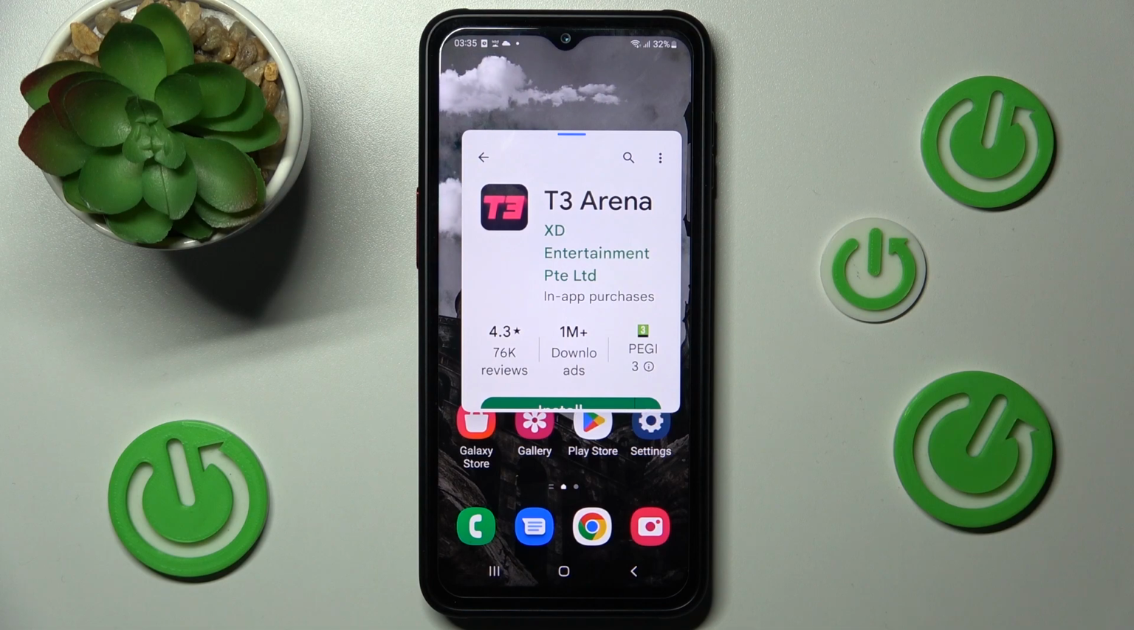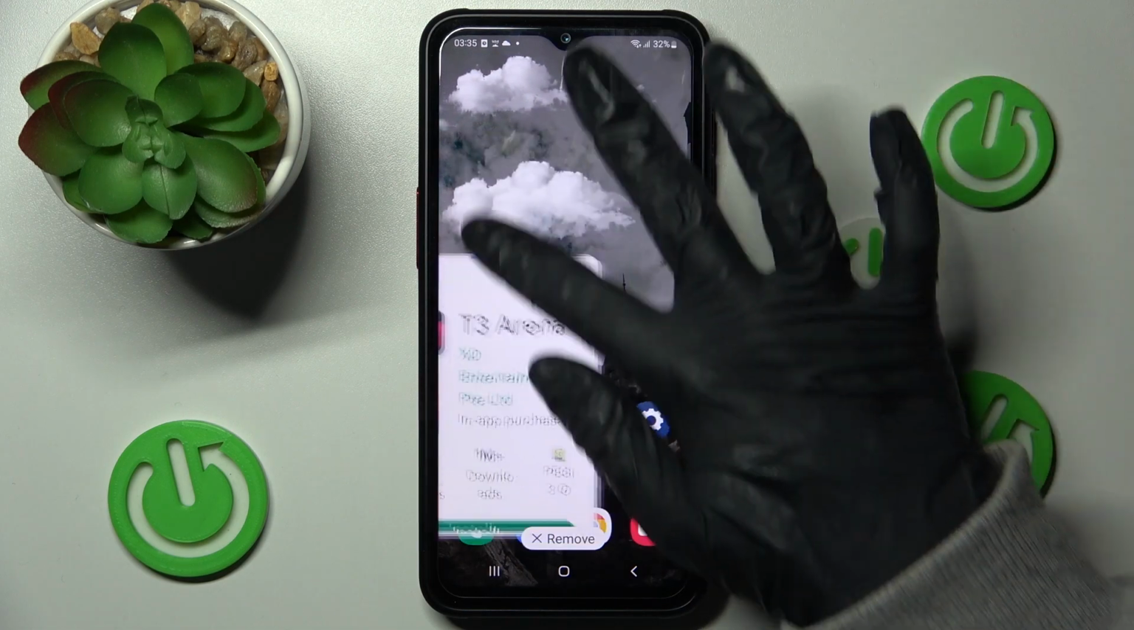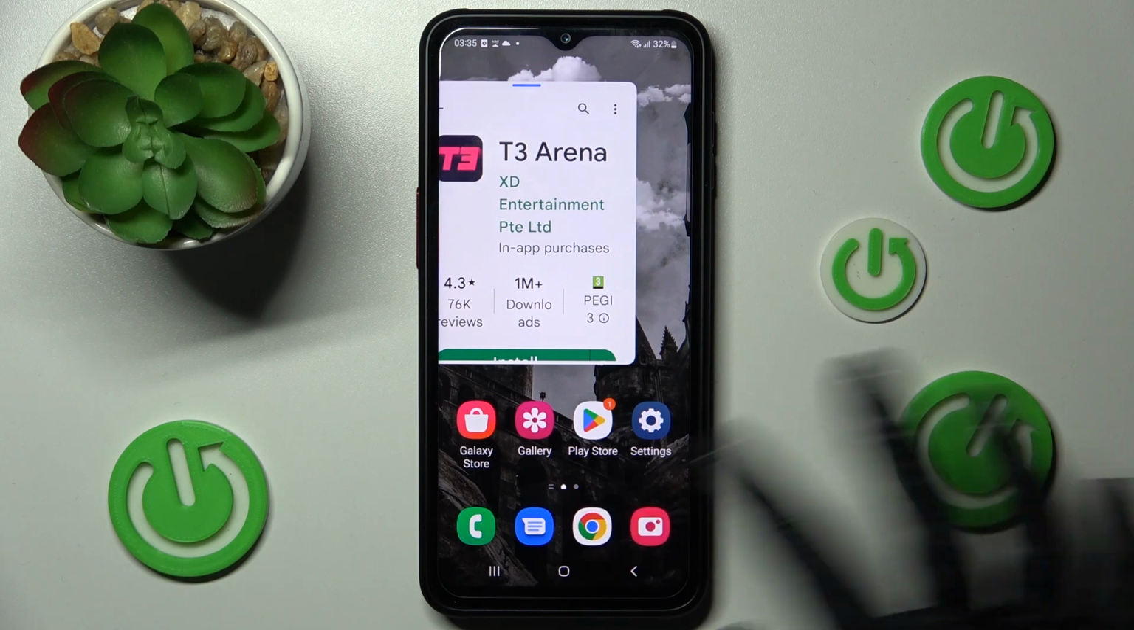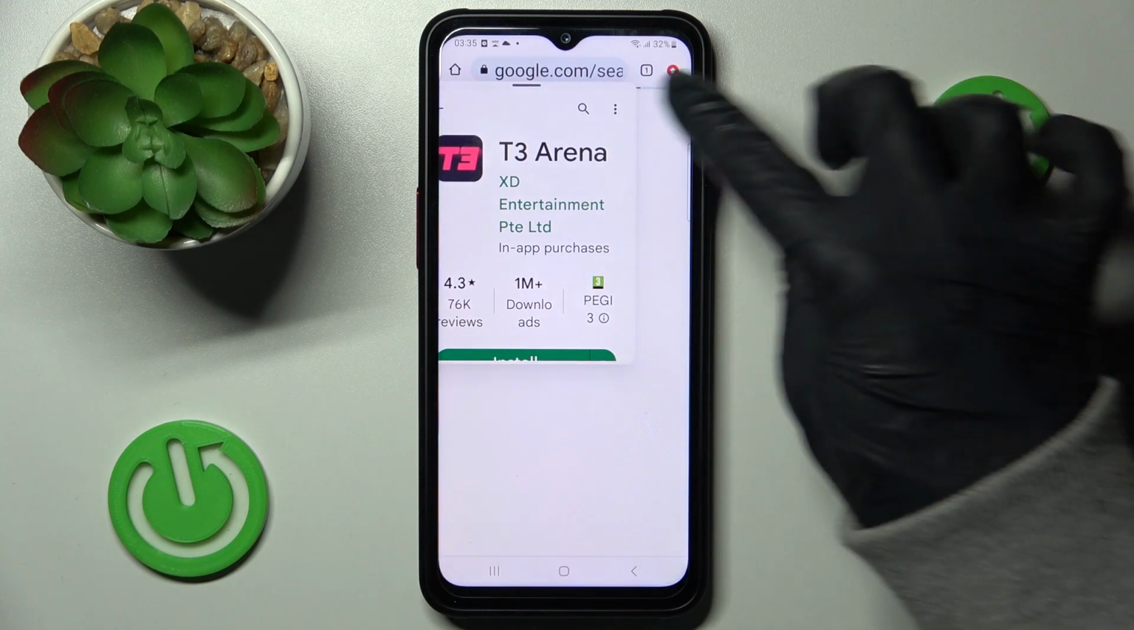If you wish to move it around, you can do that by holding this line and dragging it. If you want to use it overlay the other app, just tap on the other one and operate in both.